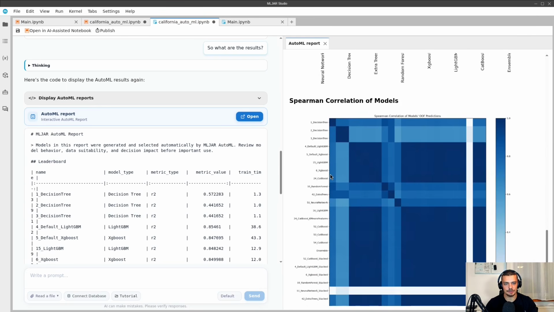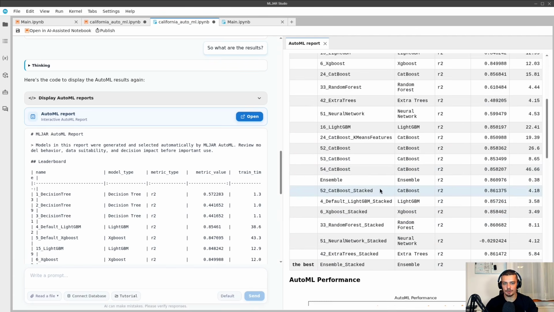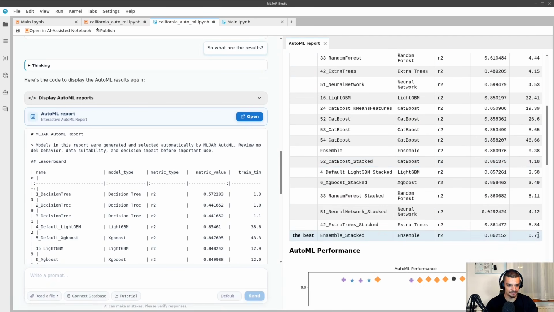And it shows me also some correlations of the models, but it gives me a full report. It tries different models on the data set, evaluates them, and then gives me the best solution, which in this case is also a very fast solution. Now, this is for AutoML.